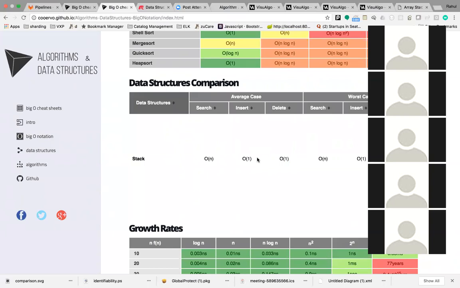So what are the various APIs that a stack provides? Common APIs. Push and pop. Yeah, push, pop, and peek. Push is basically pushing the element into the stack. Pop is popping the element, and peek is just to look at what the top of the stack is.